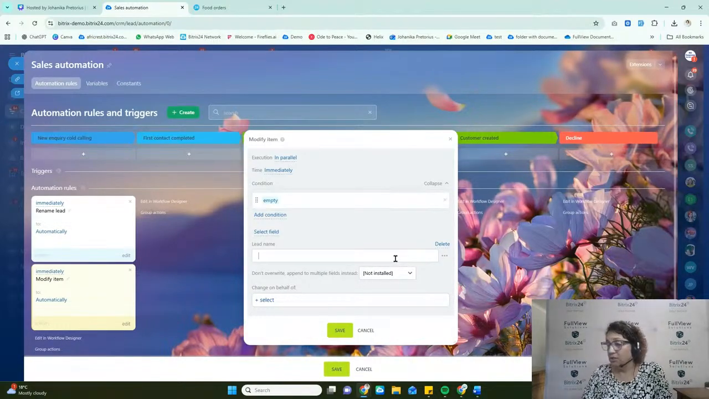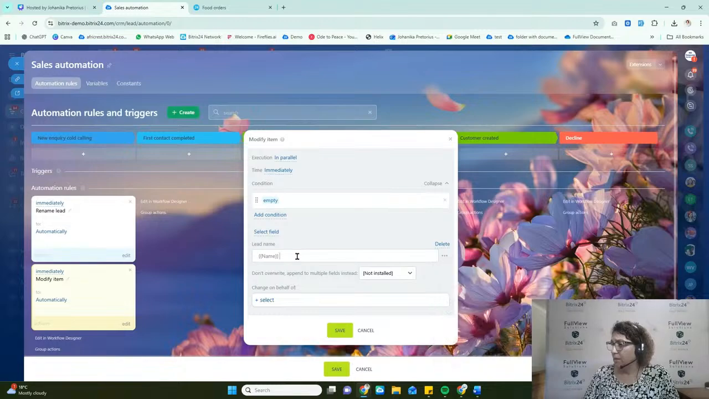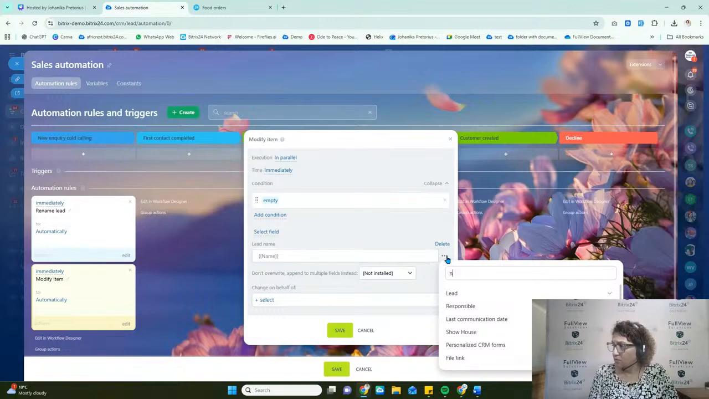I like to use, that's my personal preference, the person's name and last name. If it's a company, you can use the company name and then what product they are interested in. If I click on my three dots over here, you've got all the fields available for leads and even responsible person. You can search. So I want to add the person's first name, so I search for name. There's the lead name. I can add their last name. I go to my three dots again and I can search for name again, and then I can have last name. So with what I have over here, it will modify the lead name using those two fields.